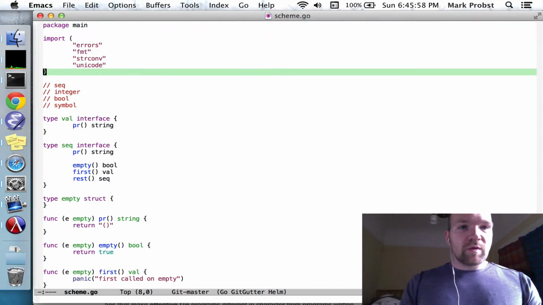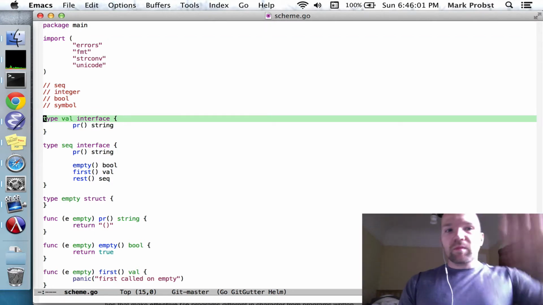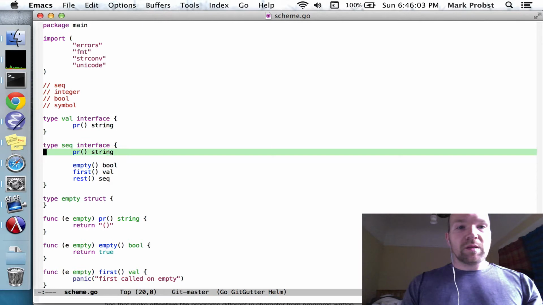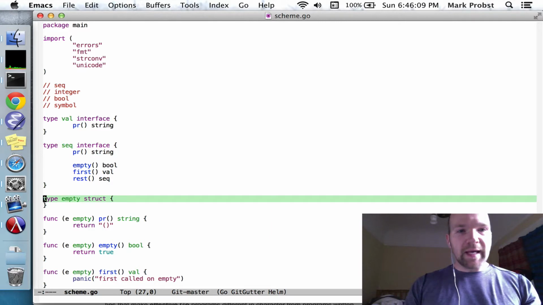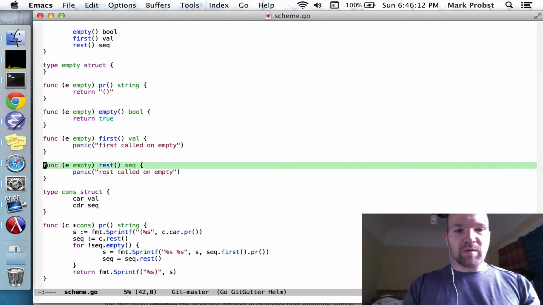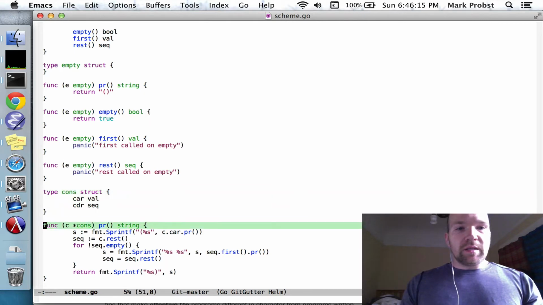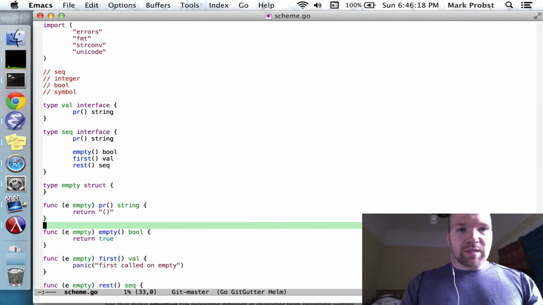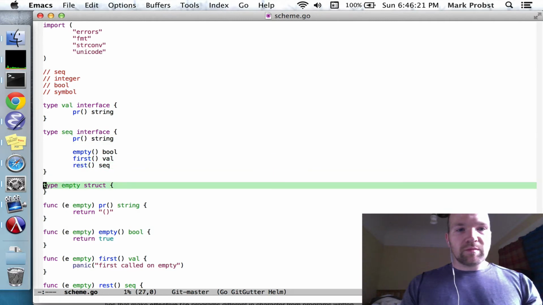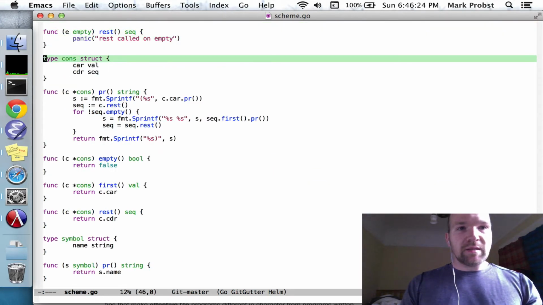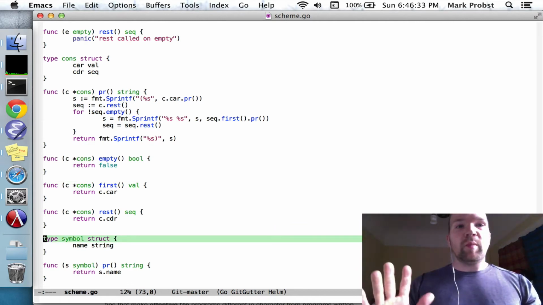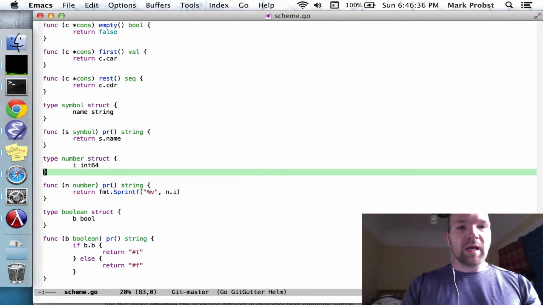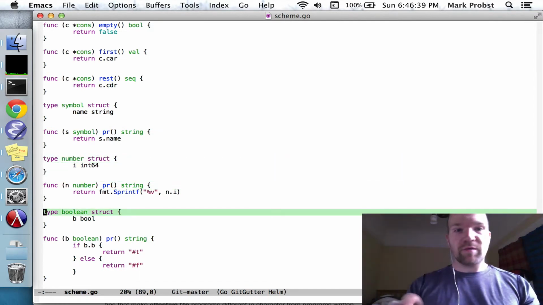So the data structures that we have are sequences, which we won't need right now because we're not there yet. We have empty lists, which also right now we're not going to need. So the sequence was an interface for, in this case, empty lists and conses, which is what lists are made of. And then we have symbols, which we're also going to get to, but a little later. And then we have numbers and booleans, and we're going to focus on these first.